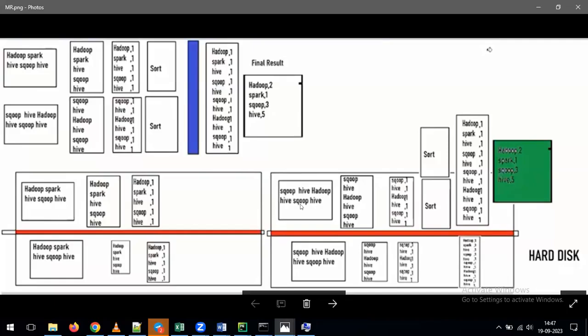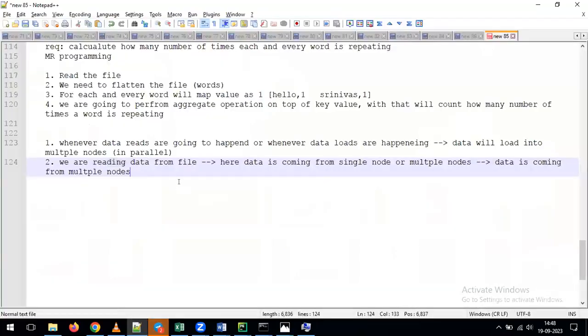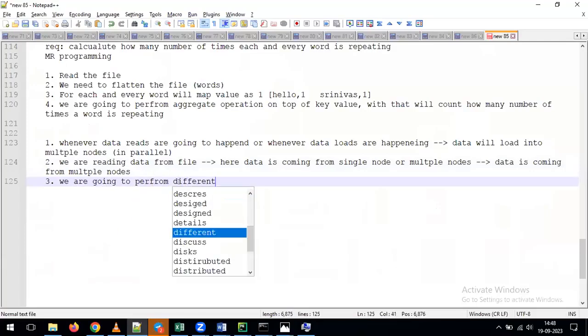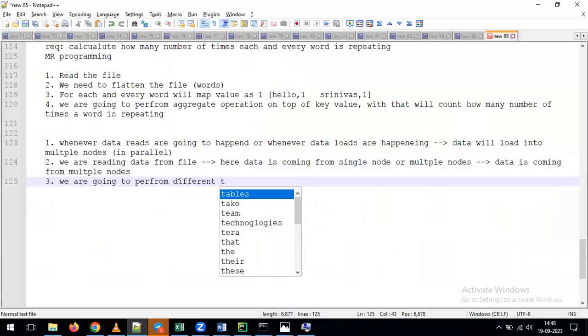From both the nodes, we are going to perform the data processing operation. Node 1 is performing the data processing operation, and on top of node 2 also, it is going to perform the data processing operation. Now if you observe overall, as part of this example, we are going to perform different transformations.